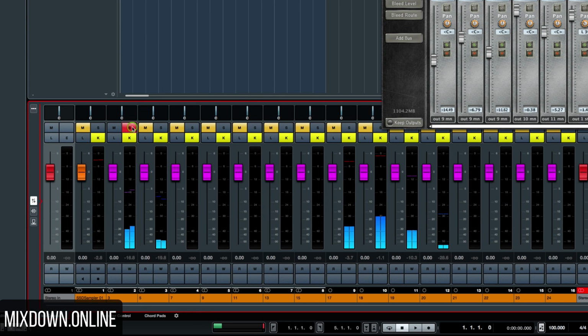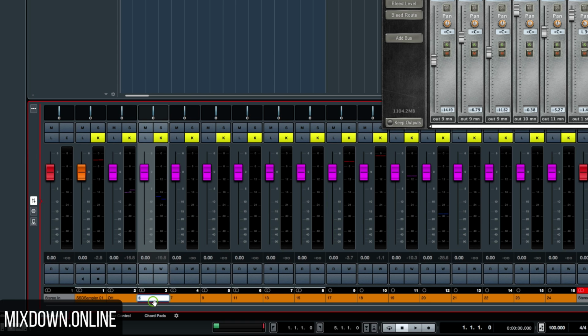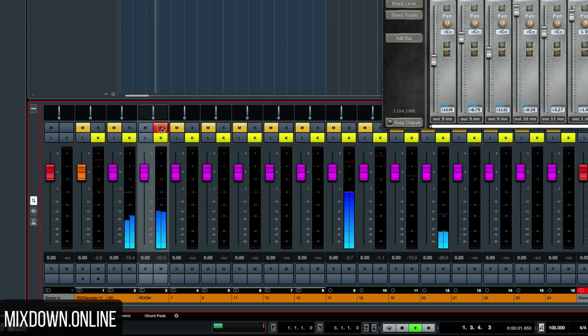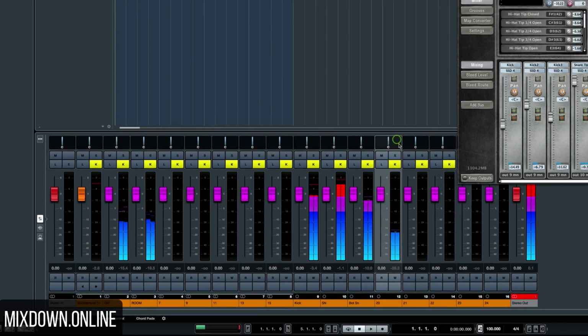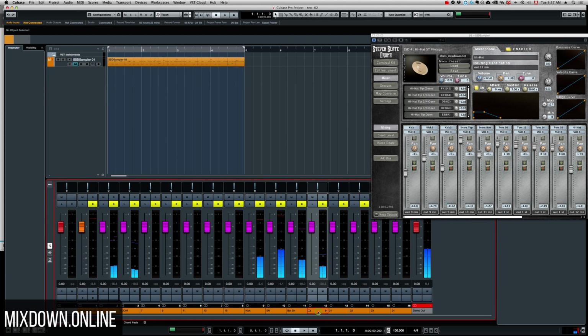Okay, this track is a stereo one, so this is my overhead stereo output. And right beside is the room, stereo output. All right, right here, I have the kick. I'm going to rename that to kick. Rename the other one to snare, bottom snare. And this one is the hi-hat.